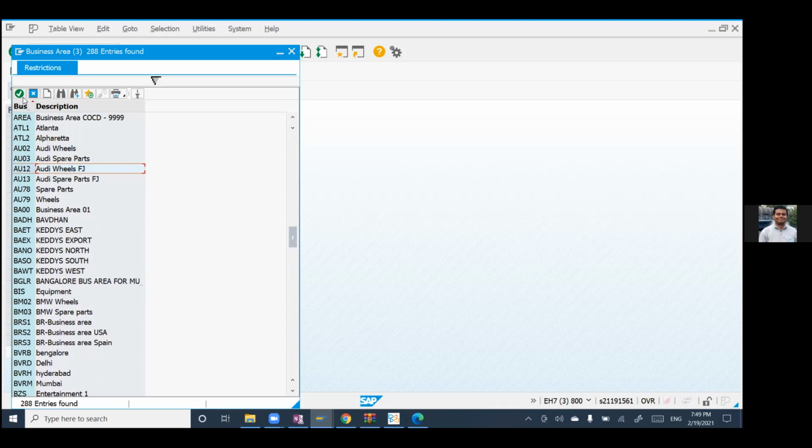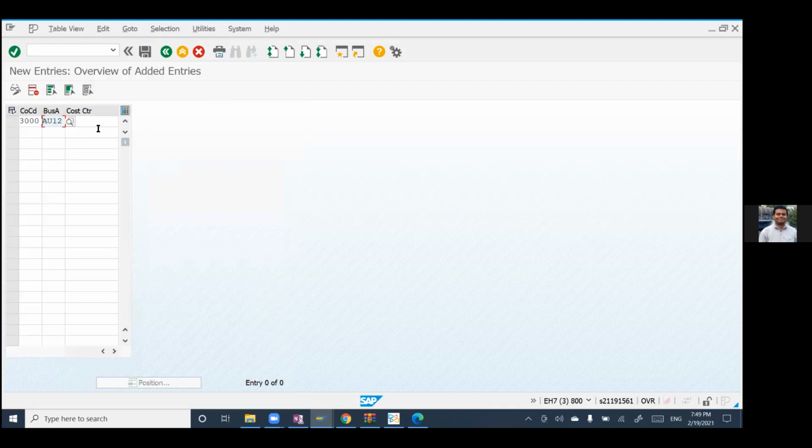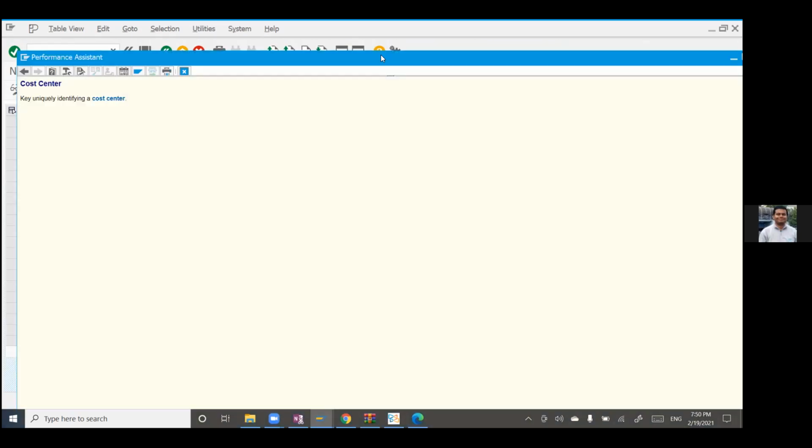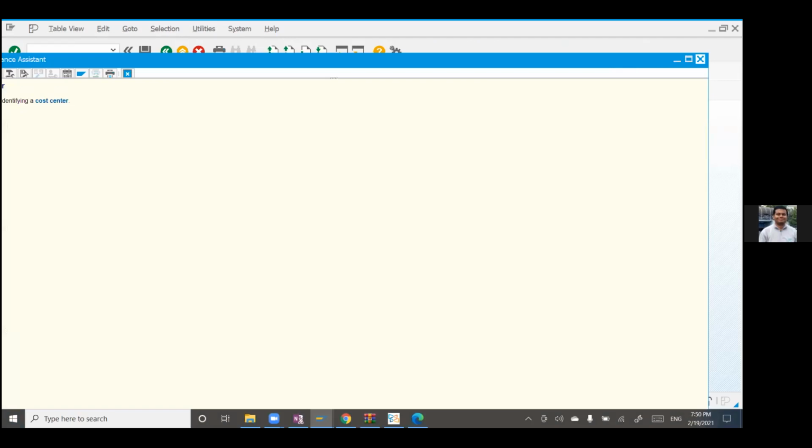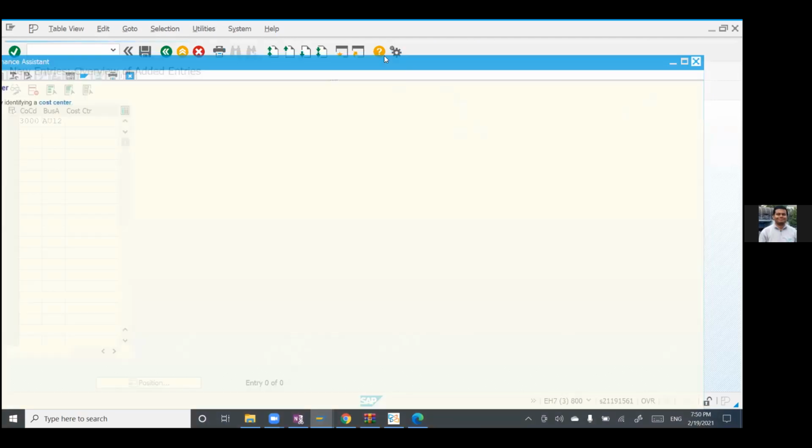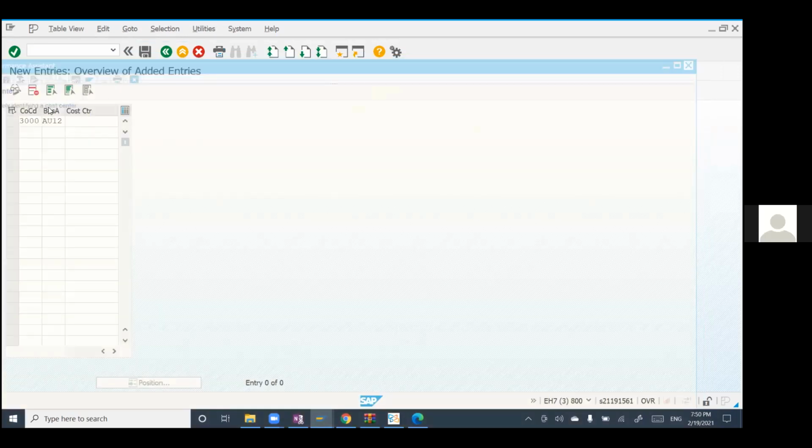Yeah, let's see. Okay. And similarly, just go to cost center. It is a blank field, right? It is not selectable, right? So for that cost center, if you put F1 help there, if any help file is coming, we'll say F1. Okay. So what is it saying, key in identify. What is that? A cost center, right? Can you uniquely identify the cost center?